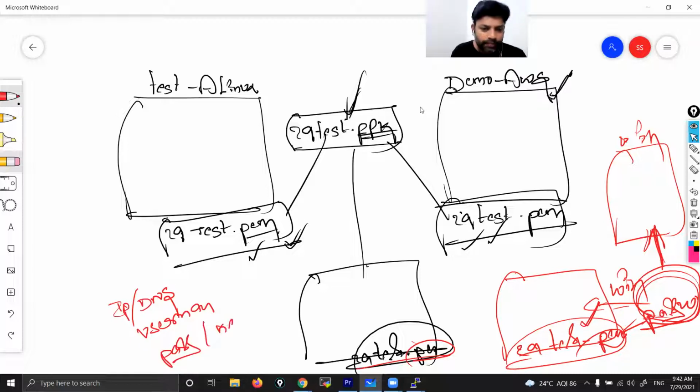Key. Either password or key. If it is Windows, we need a password. If it is Linux, we use that key file. Username, either IP or DNS. So don't worry, here we have a separate class on networking.